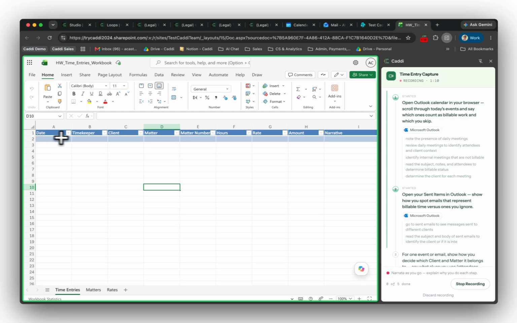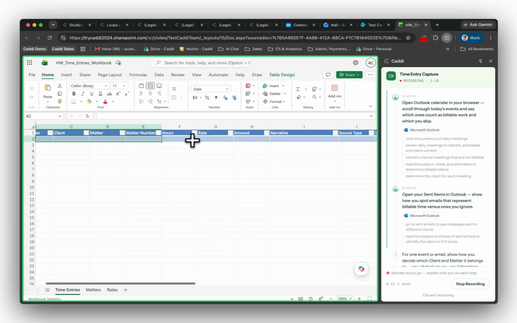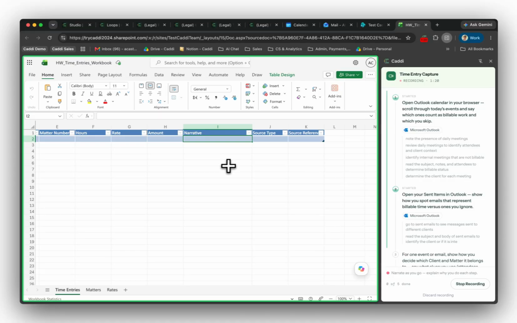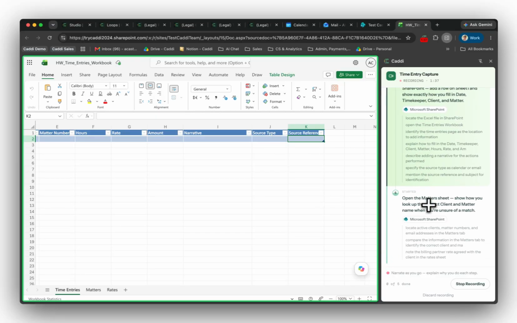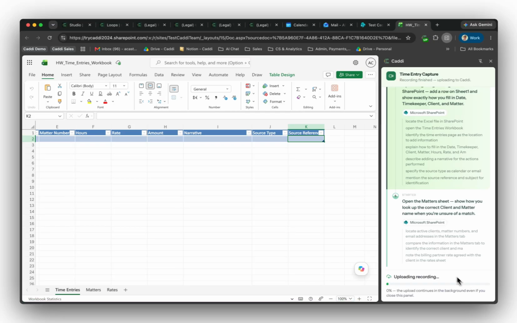So as you can see, you add each row for each time entry, and you add the day, the timekeeper, the client, the matter, the number, the hours, the rate that you already saw, the amount, a narrative that you can write with AI around what were the actions done during that calendar event or that email, and then source type, whether it was a calendar or an email, and the source reference, a subject or the name to be able to identify. Great. So I see here, CATI, that you've added information to each of those matters, so I'll stop there.